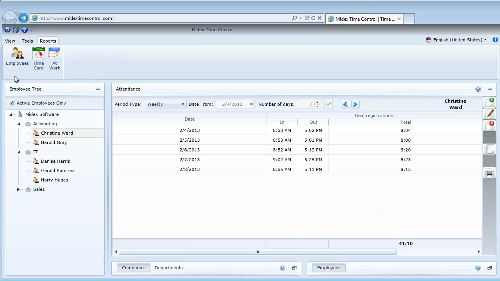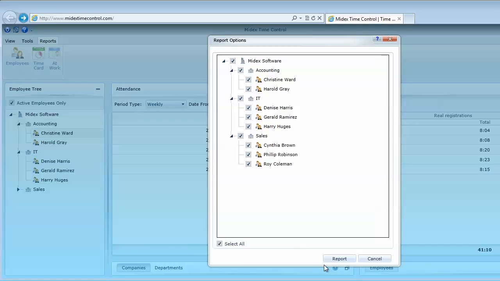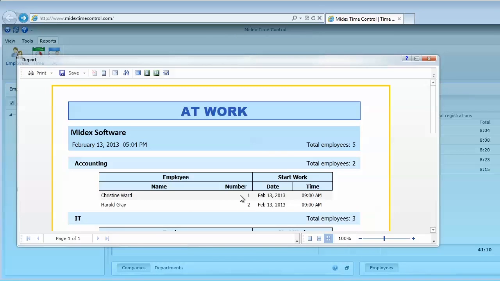Under the Reports menu, you'll see 3 reports: Employees, Time Card, and At Work. The Employee report will simply print a list of all your employees. The At Work report gives you a list of employees that are currently working. This report is generated by selecting all employees who have punched in today but did not punch out. You can also see what time these employees started work.